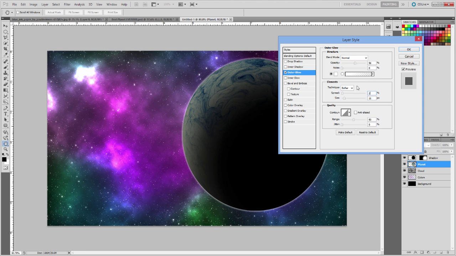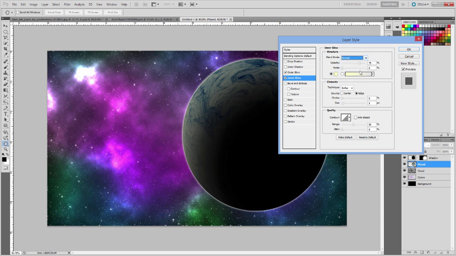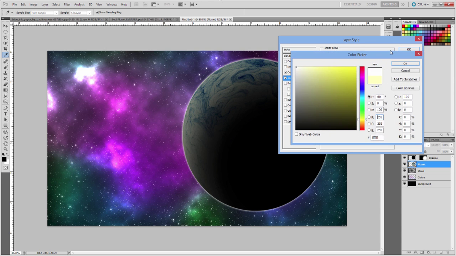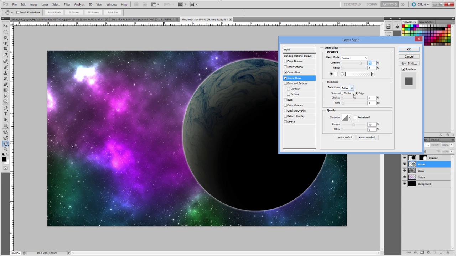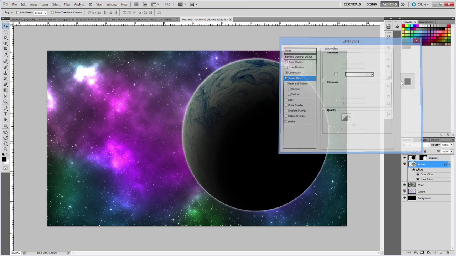So that's pretty good, and you want to do the same with the inner glow. We'll change the blend mode to normal, change the opacity, I'm going to raise it up a bit, to about 79. This is going to be white, and for the size we'll go up to about 13, this at 3. Okay, and we'll go ahead and hit OK.